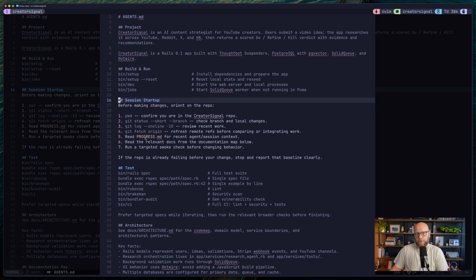This can be useful also for long running sessions. So maybe you're working on one larger epic and you want to be able to keep track of the progress of that epic inside of this progress.md file. That way, if you need to clear the context window or anything like that, it can refresh from the progress.md to catch itself up and bring itself back up to speed.